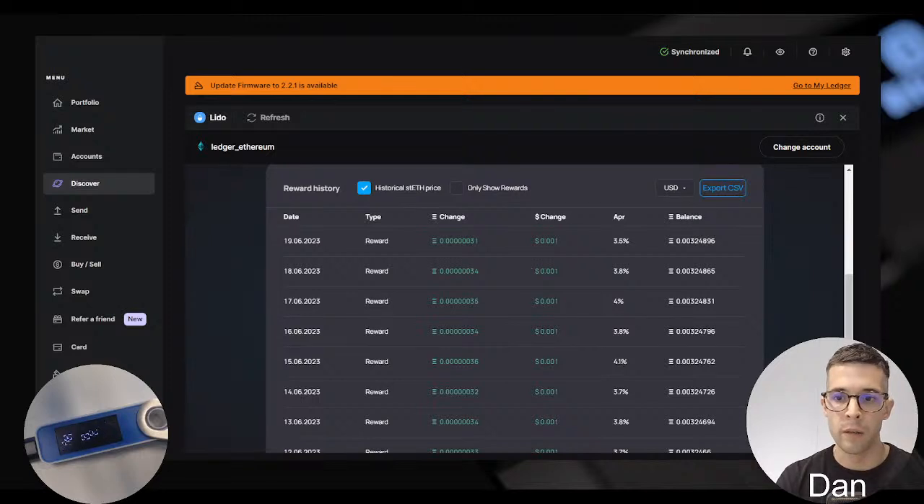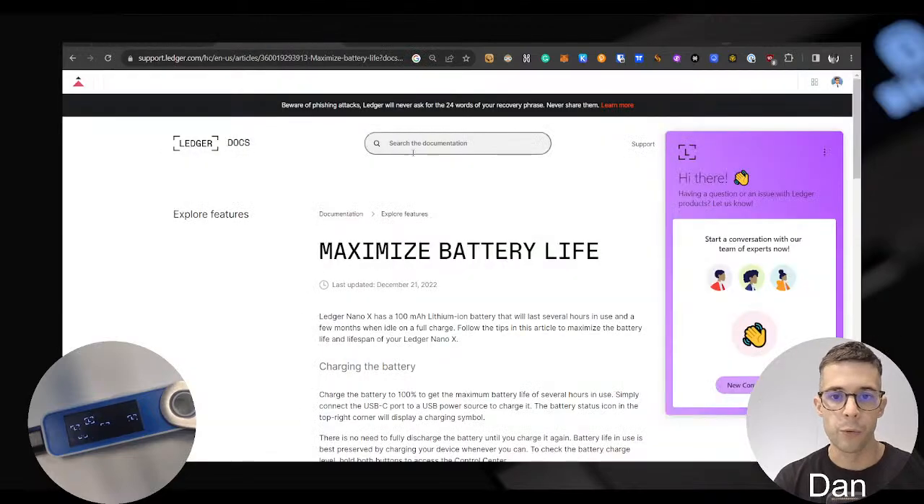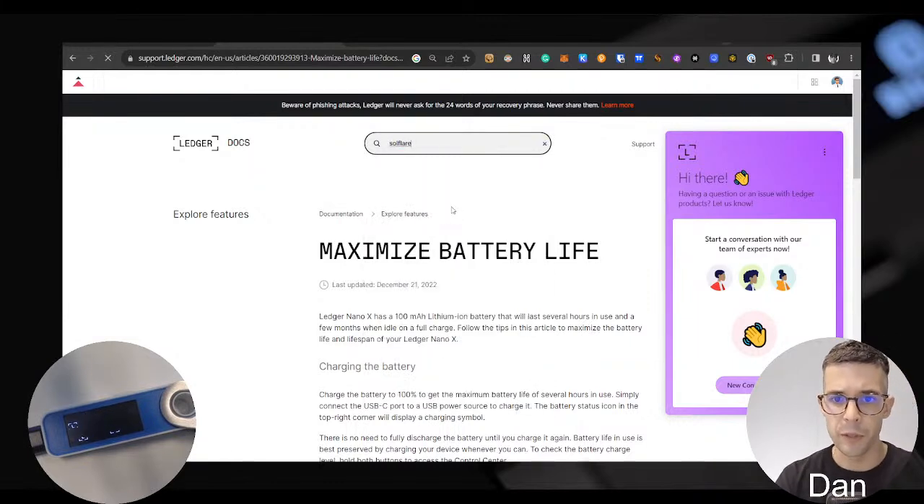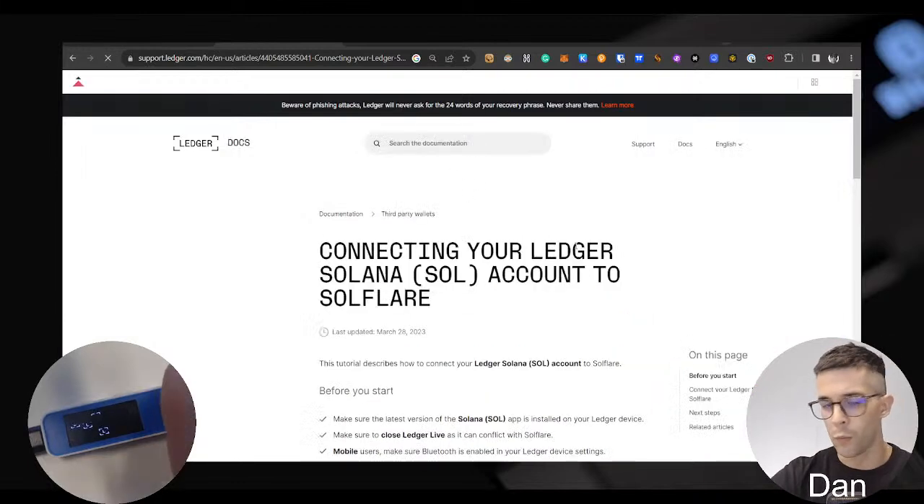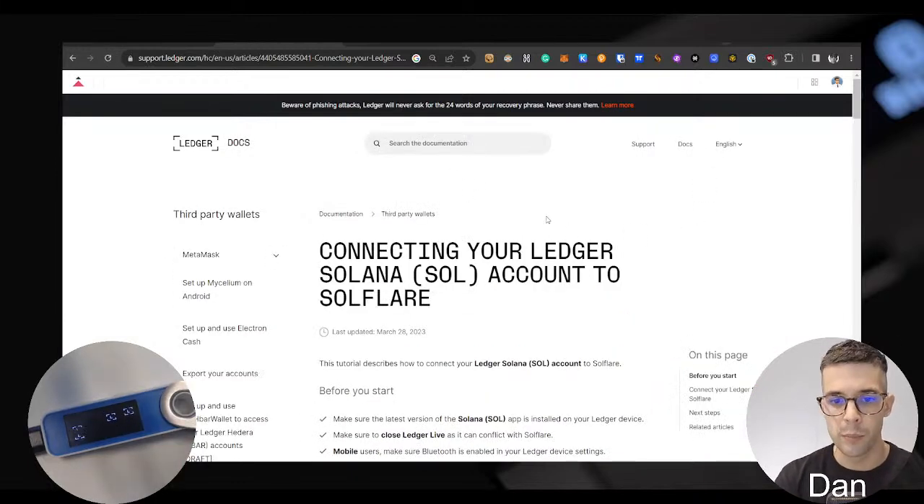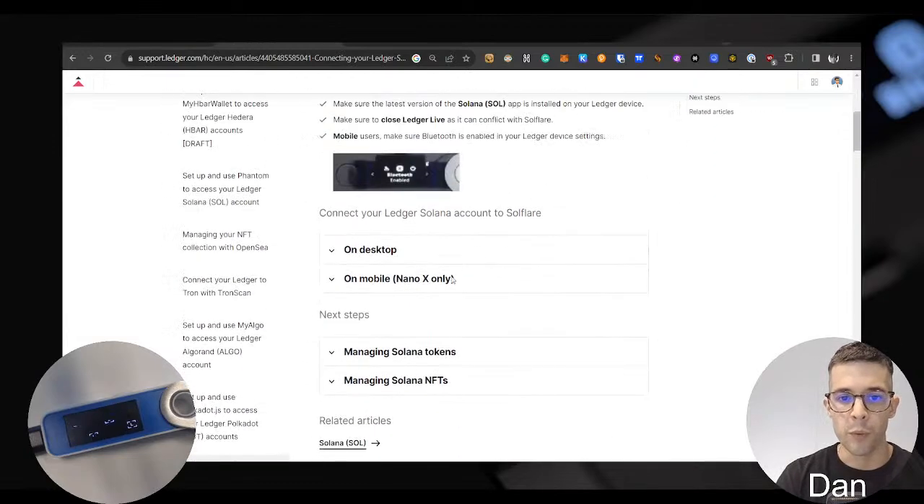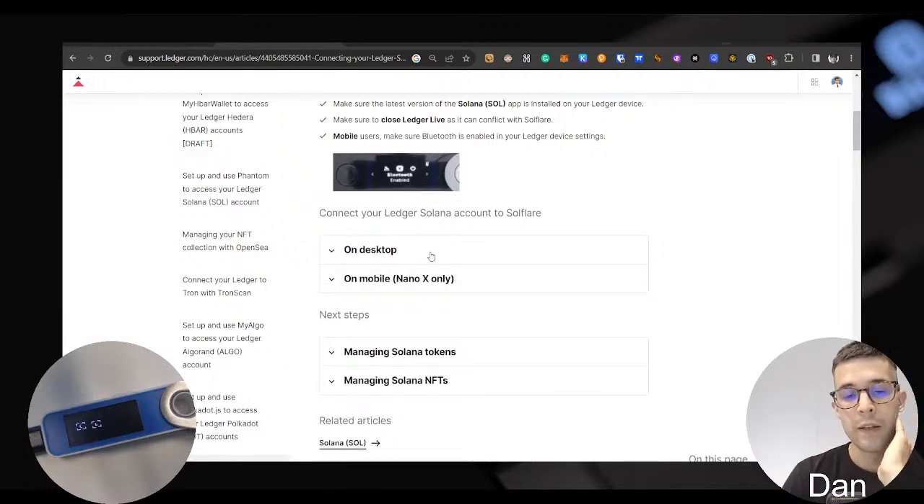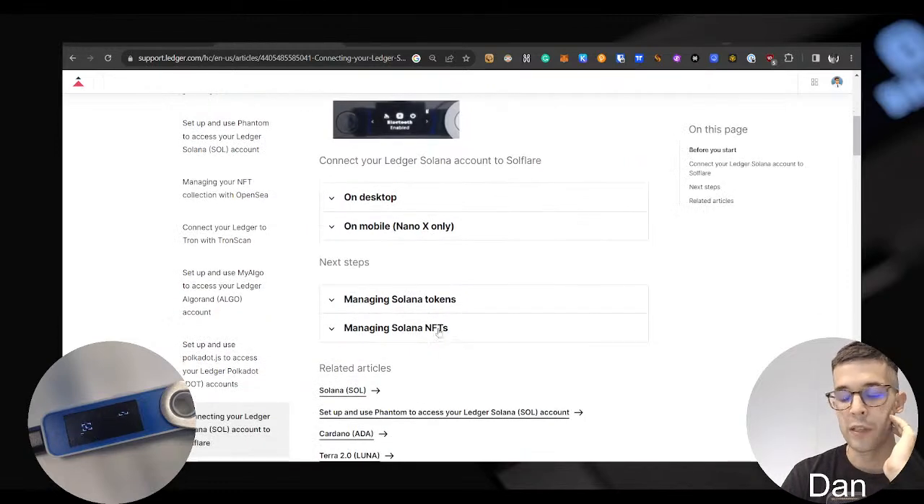That being said, if you need access to your Solana accounts, you're not stuck with Ledger Live, meaning that you can also use a third-party wallet connected to your Ledger device and access your accounts. I would personally recommend Solflare. Solflare is really good. It works on mobile or desktop. On mobile it's Nano X only, so I don't know which device you have, but the mobile experience is great. The desktop experience is great as well, and it supports tokens and NFTs.